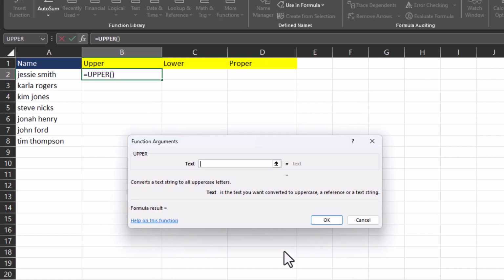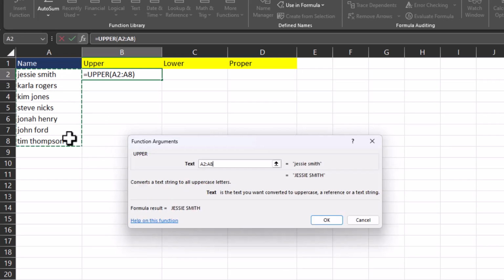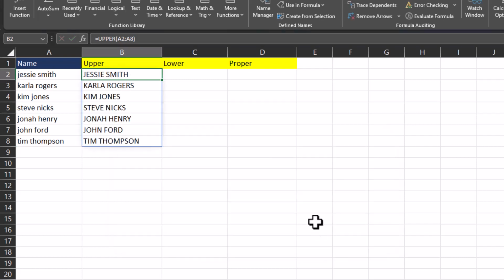Once I click OK, the Function Arguments dialog box appears for you, and this is going to show you what parameters need to go into this function. In this function, it's really just one argument, the cells we want to input and convert to uppercase. I can click and drag my mouse over the cells I want to input. You'll notice the function arguments text box populates, and it even shows you a preview of what the text will look like after I click OK. Once I do click OK, all of the data has been converted to uppercase.